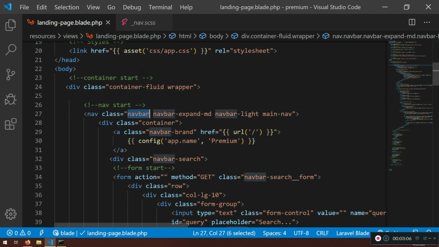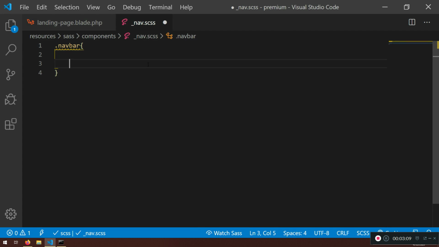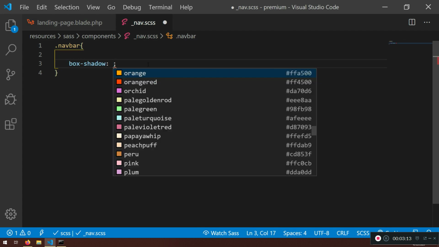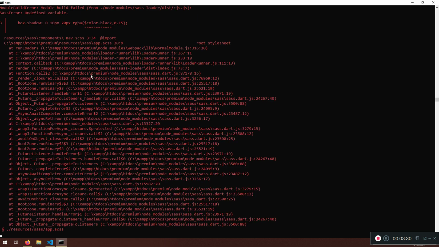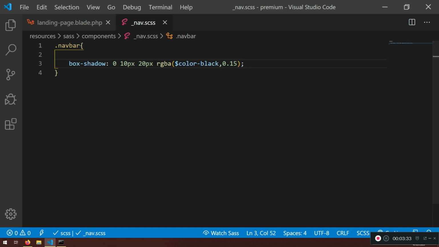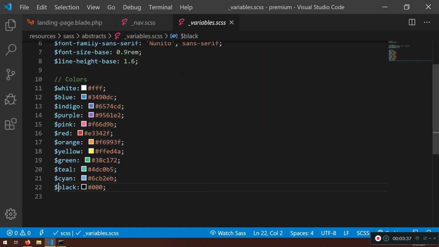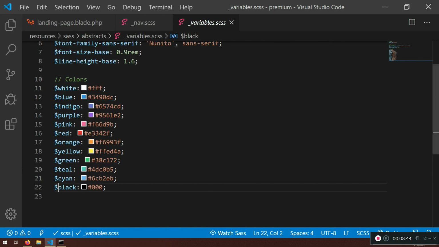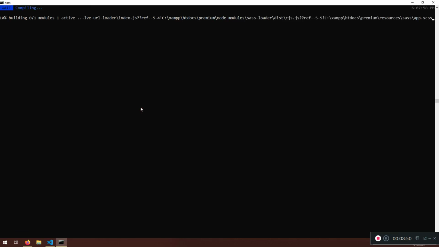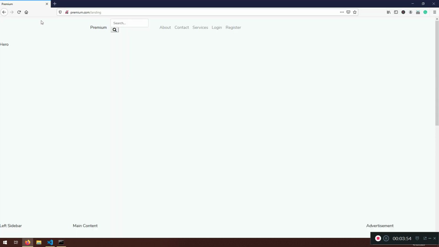Now here I'm going to target this class, navbar, and inside the navbar I'm going to start with box-shadow, remember, and I will say 0, 10 pixels, 20 pixels, and rgba, and I will put color black, and 0.15, that's opacity. Now I will have a problem because color black is not in my variables. So I'm going to Ctrl+P, variables. Very good. Actually the variables were located in Sass, abstracts, in variables. And I have black only, but I want a color black. Now I should have F5 if I save it again. Oh, you should save it again. Very good. Now let's see what's happening.